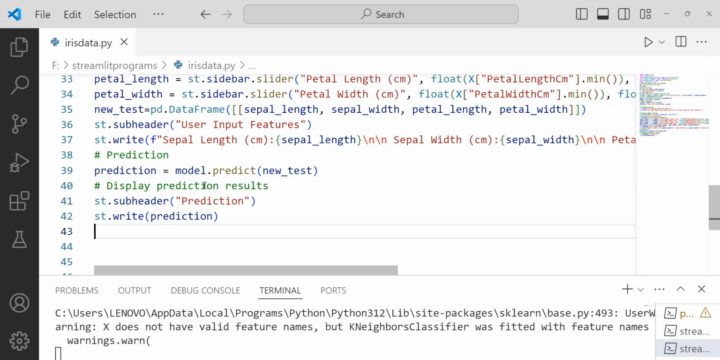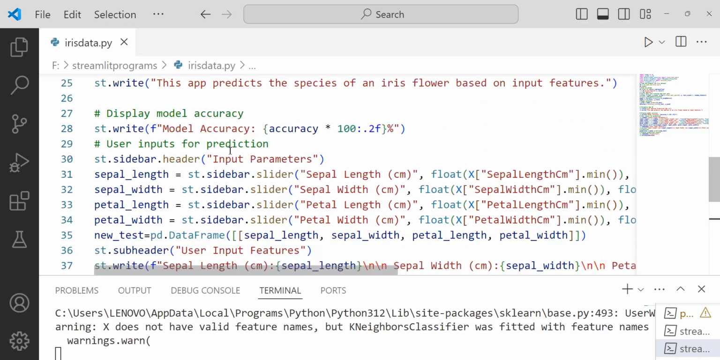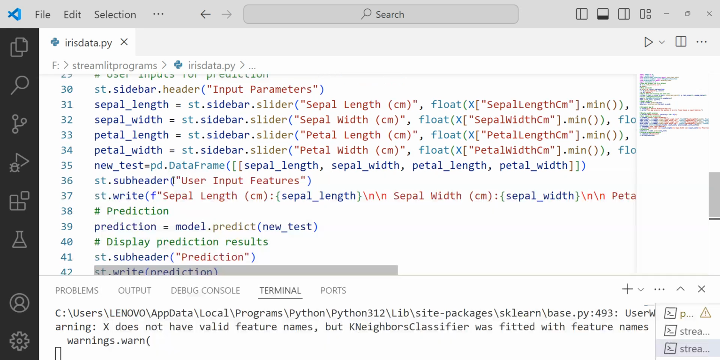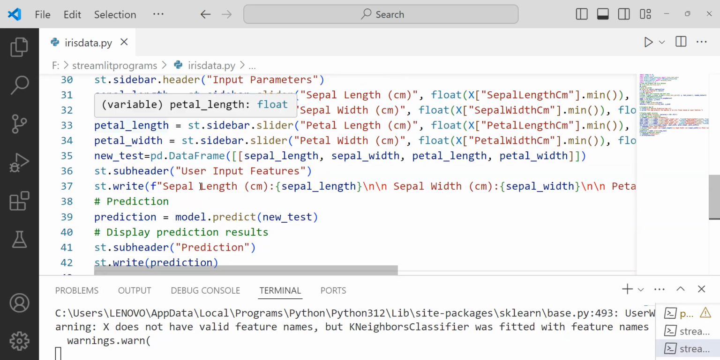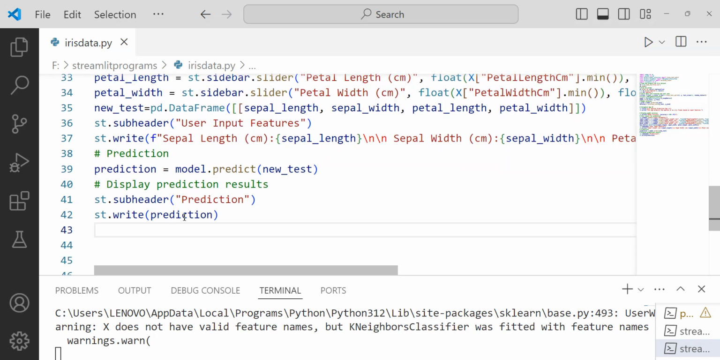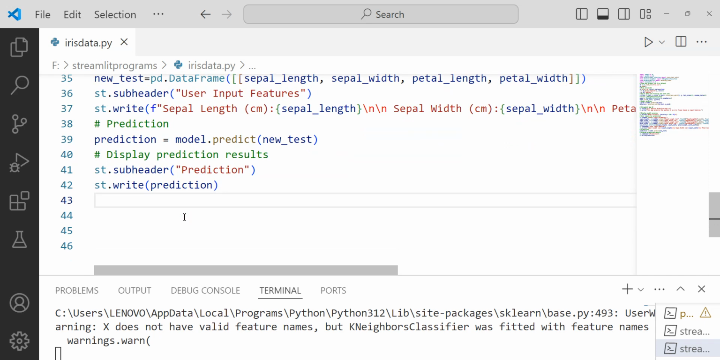Okay. So hope you understood how to build a machine learning model and how to create a user interface using the Streamlit library, and how to read the data and pass this data to a predict function. From this we are getting the predicted class. So now we have to save this one.